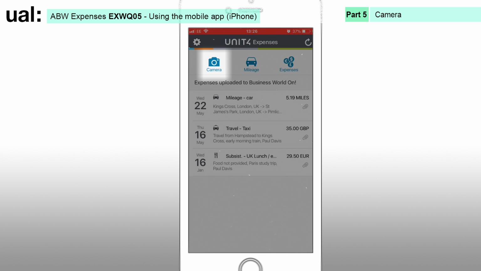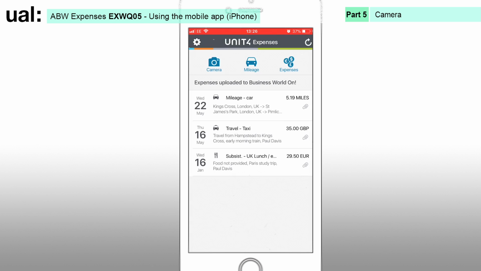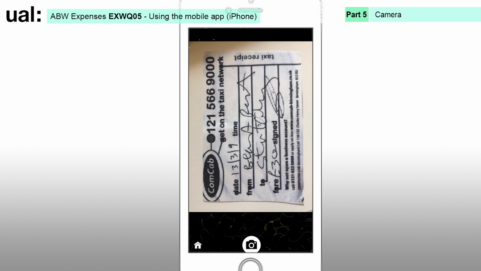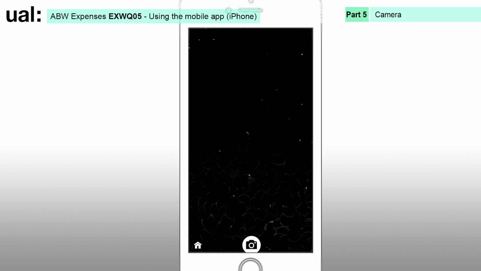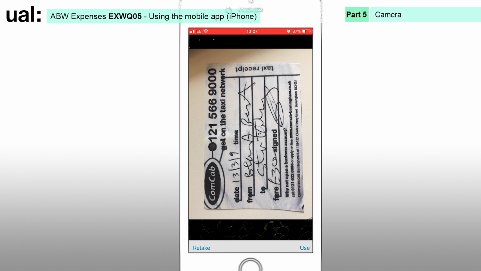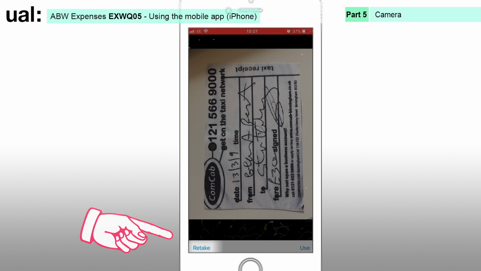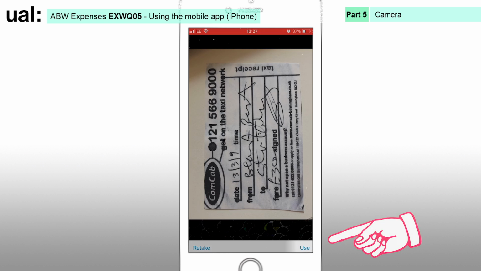Part 5. Camera. If you select the camera option, the blue camera icon on the left, your phone camera will open. Step 1. Take a picture of the receipt. Step 2. Once a picture has been taken, 2 options will appear. The Retake option will allow the picture to be taken again. If you select Use, the picture taken will be used in the claim.